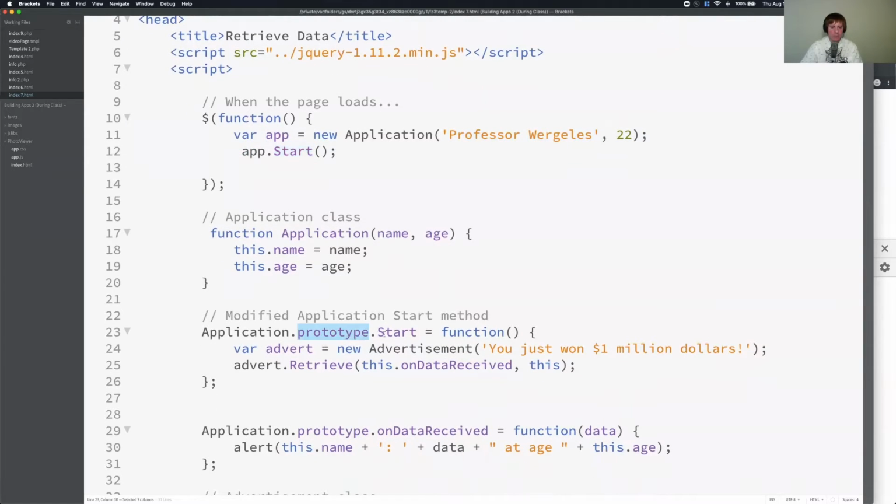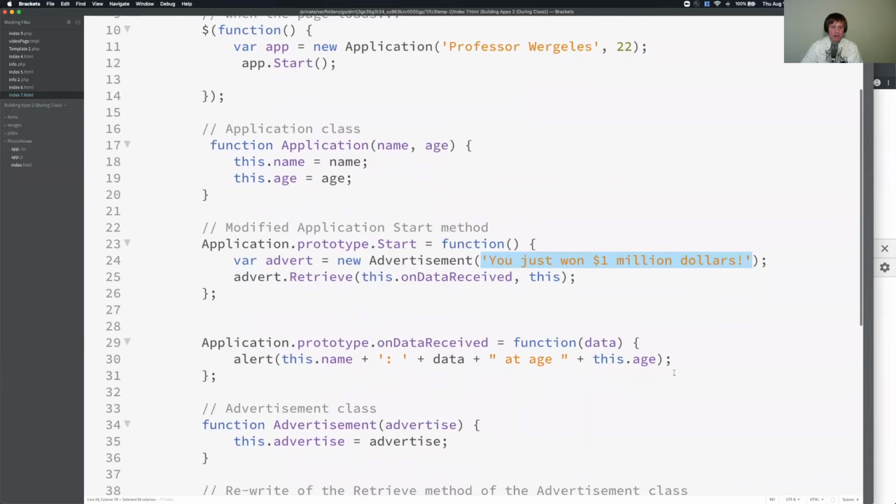So the start method is a function here that's going to create a new advertisement, and the message of the advertisement is going to be passed as a parameter. So when I scroll down, advertisement has a parameter now and has the property advertise. And then I'm going to call the retrieve method. So you'll see here I'm calling start. Start creates a new instance of advertisement, passes the message as a parameter, and calls the retrieve method.